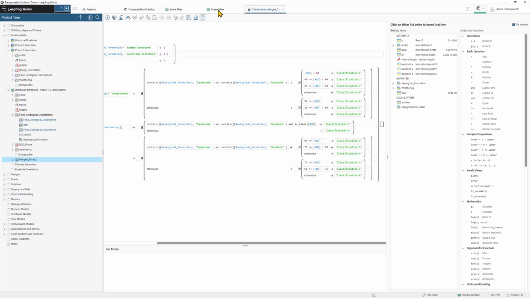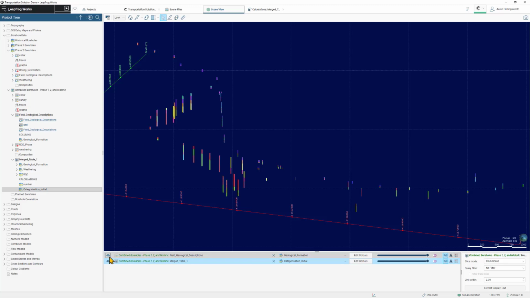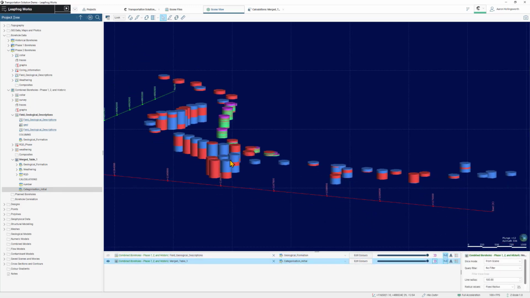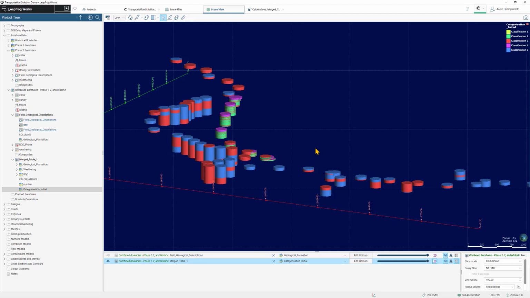But if I save this and go back to my scene, we can see under that merge table, we have those calculations we just created. And if I bring in that categorization column, we can see we've now got our different classes based on our weathering, RQD, and geology.